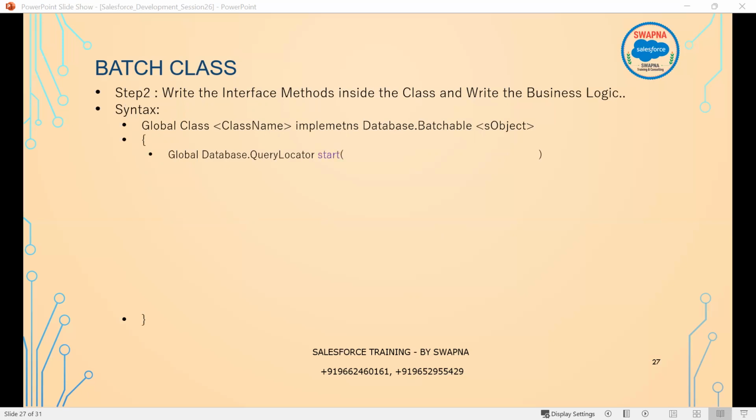For the start method, I'm using Database.QueryLocator, because inside this start method, whatever query we run gives a large number of records. The more records it will give, right? So this Database.QueryLocator divides them into smaller pieces. The return type for the start method is Database.QueryLocator.